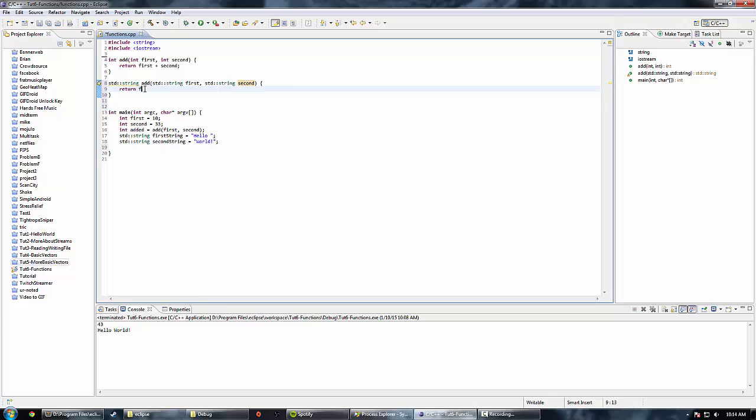So we would want to return first plus second, just like the other one. And this can be completely different from this. It just happens to have the exact same code in there. So we would do string add string equals add first string. So the runtime is smart enough that it knows what types this first string and second string are, so it won't call this add, it'll call this add because of those strings there.